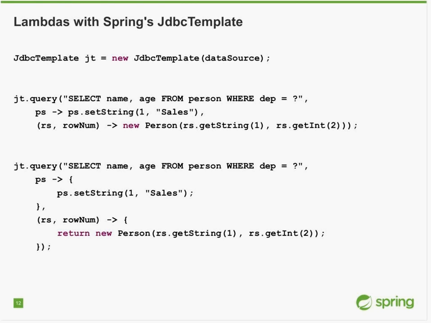And on the right-hand side, we have more or less the method body in expression style. So it's not a full Java statement. It's in a kind of expression style Java statement where you perform a set string call, PS set string, a single statement on that incoming object, on that prepared statement. That's basically the prepared statement setter method body.